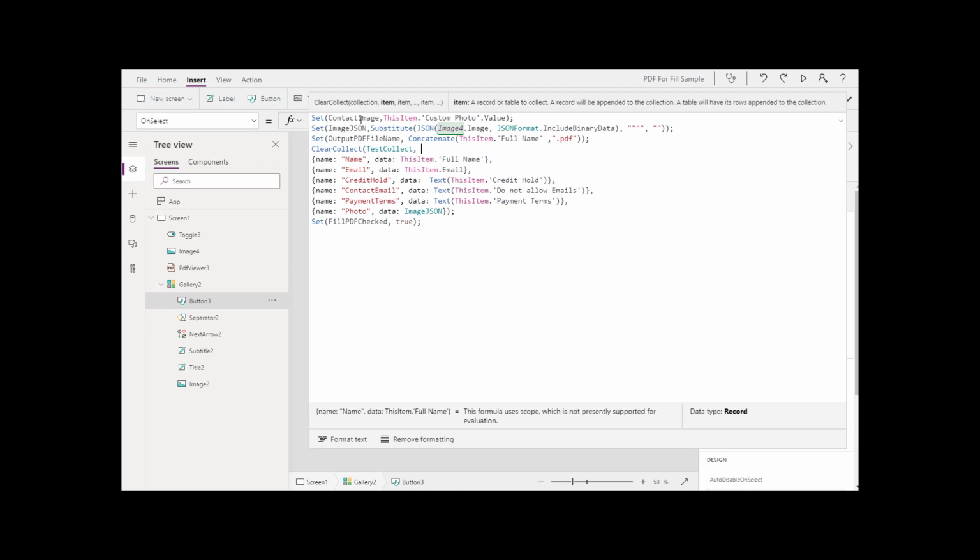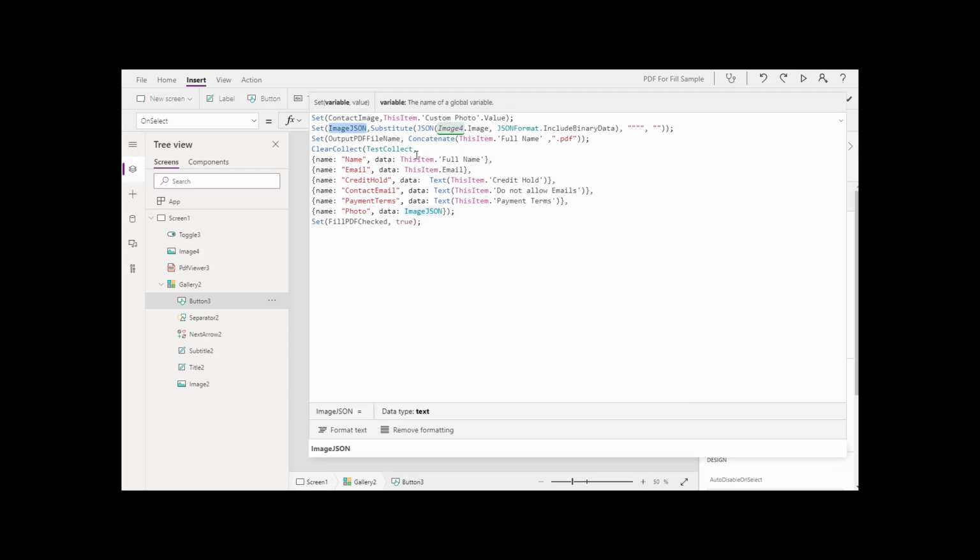All right, so you can see here, I'm setting the contact image. I'm getting the contact image of this item. I'm setting that image control with the JSON, and I'm also creating this variable here called image JSON. And this is going to give me the base 64 string of that image. The output PDF file name, you can see I'm just taking the full name of the person, .pdf, and concatenating those two together.